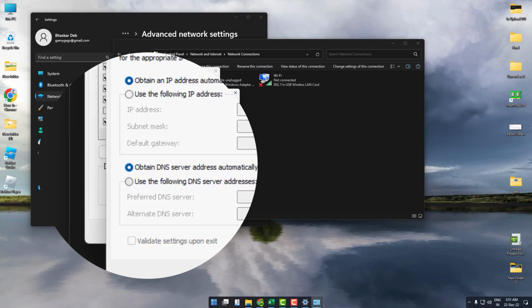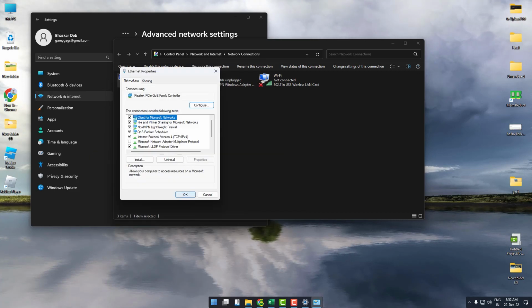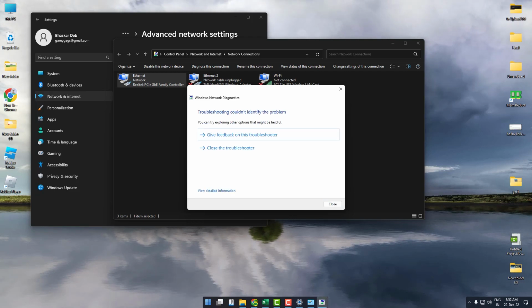Now over here, just simply click on use the following DNS server addresses. Simply choose this option. Now you have to enter the Google DNS server. So that is 8.8.8.8 and down here 8.8.4.4. Then check this box over here and then press OK. Then press OK again. And now let the changes take place. Then just simply press close.